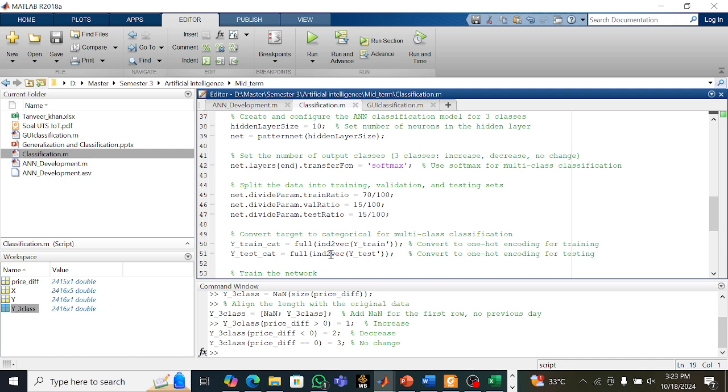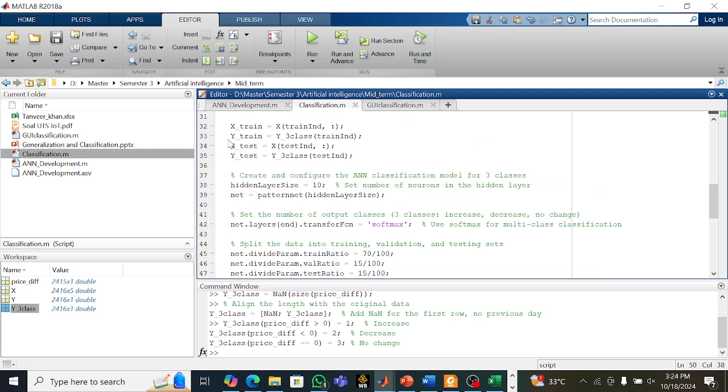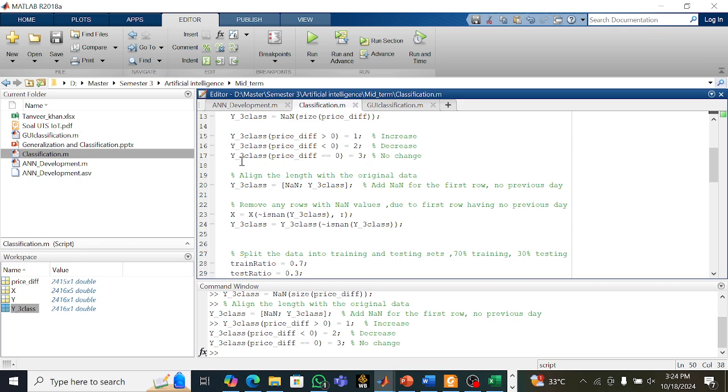So for that I need to call the full function, and then first I need to call the ind2vec. This is a function that converts to the one-hot encoding for the training, right? So it will convert into Y train, but I need to transpose that first, Y train, right? And then it will convert into the one-hot encoding. You can see the result of this one as well.